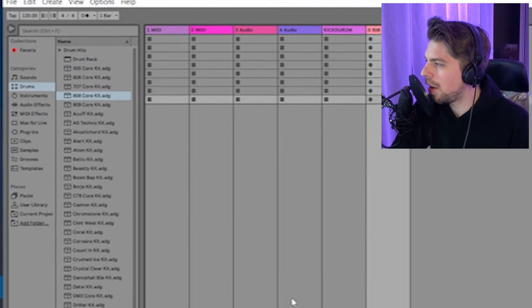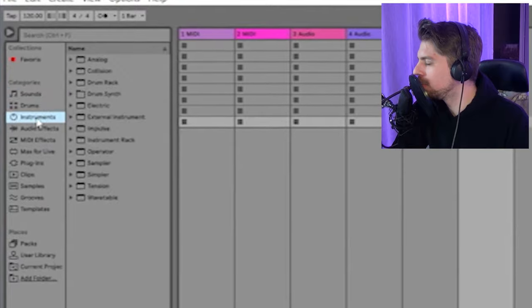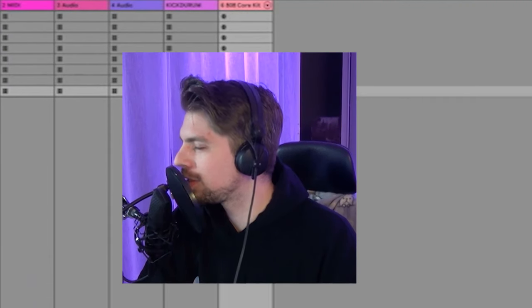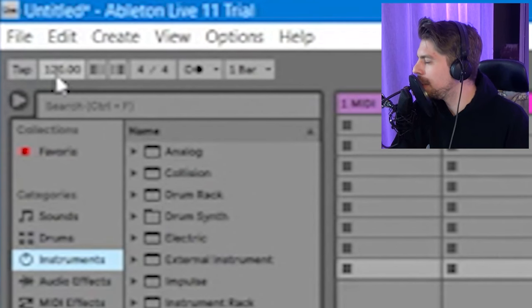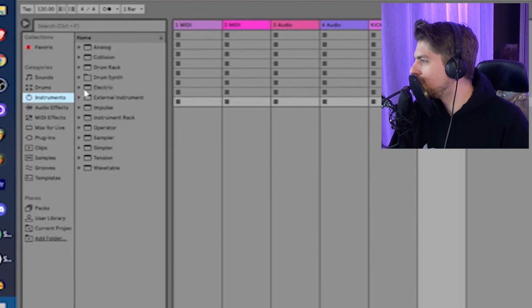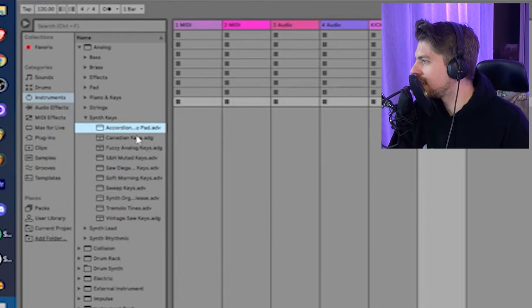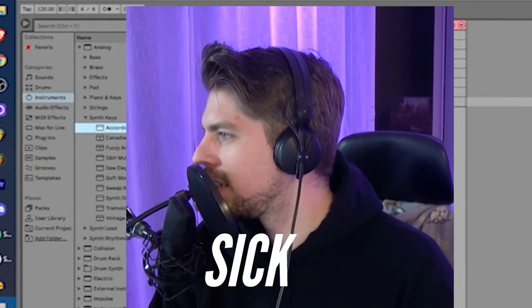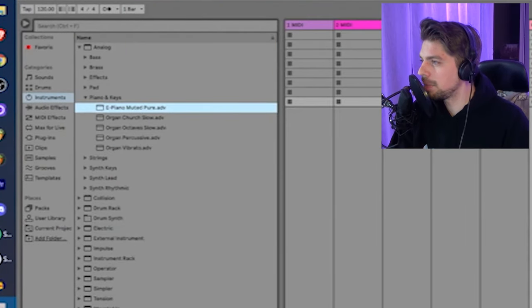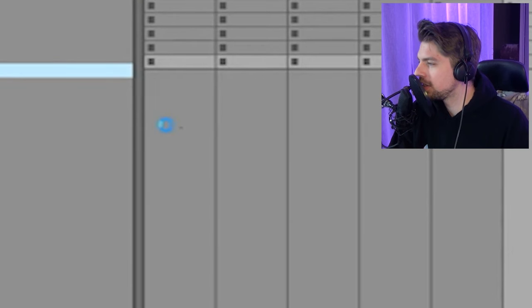Can I just write some notes? I'm a musician. I want to musicalize my ideas. Please. FL Studio is so good for that. Okay, I can see the BPM is 120. That's good. Instruments. Okay. Synth key. Yes. Accordion. Sick. This is pretty cute. Can I just put it here?